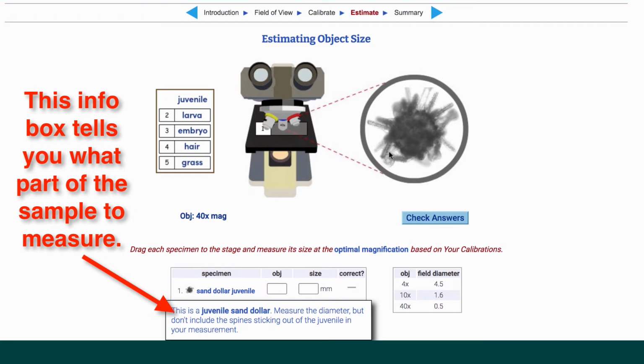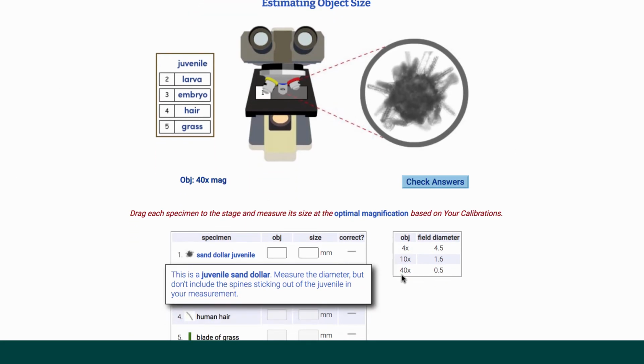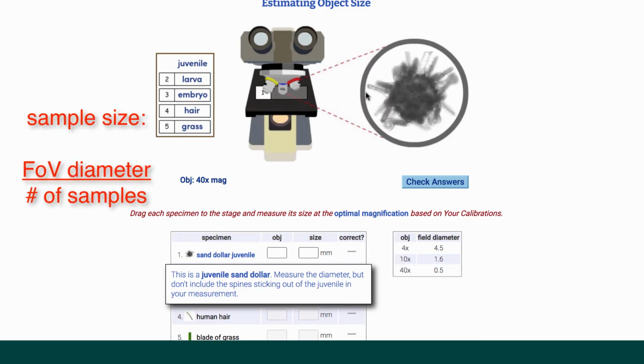Okay, so here we have our sample and the field of view goes from here all the way over to the other side. Now at high power, we have this down here. At 40x, from one side of the field of view to the other is 0.5 millimeters. So now we have to estimate how big is the sample. Well, it looks like I can probably fit about two of them across the field of view if I was to slide that one over.